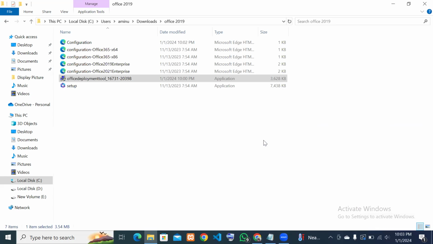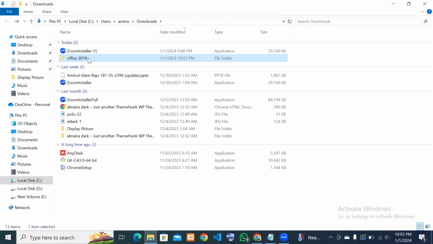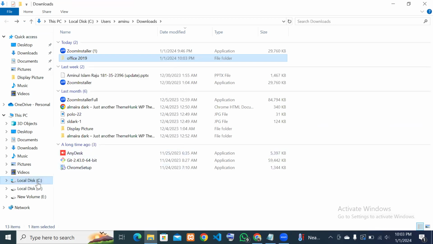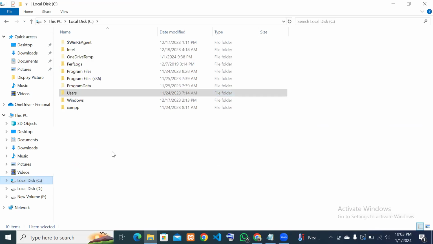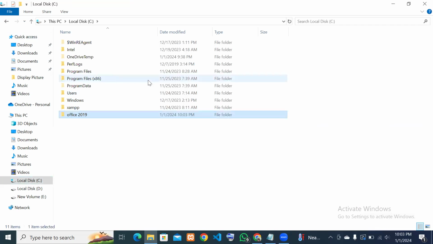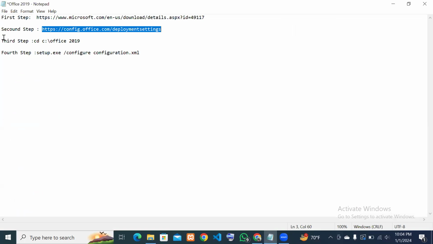That's it, great. When you finish this part, then you have to go to the downloads folder and just cut it and go to the C drive and just paste here. Okay, this is the second step. Then you have to go to the third step. What is the third step?